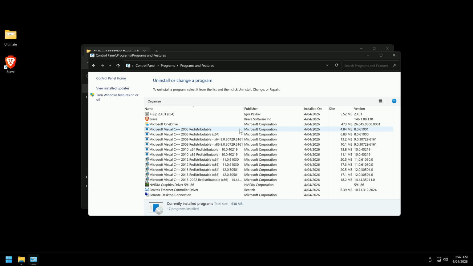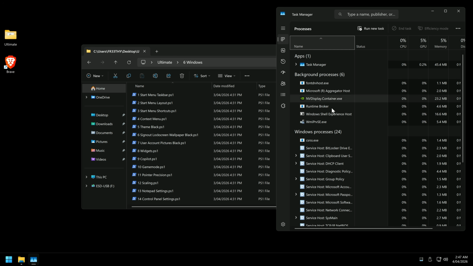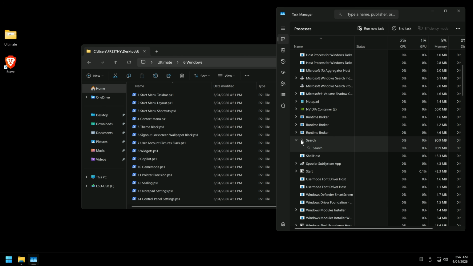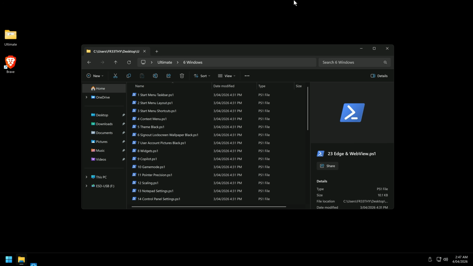So Edge is completely gone, wiped off the face of the earth, and WebView is not running in the background at all. It is completely gone. It's not baked into anything, just like the old style of Windows, which is how it should be.